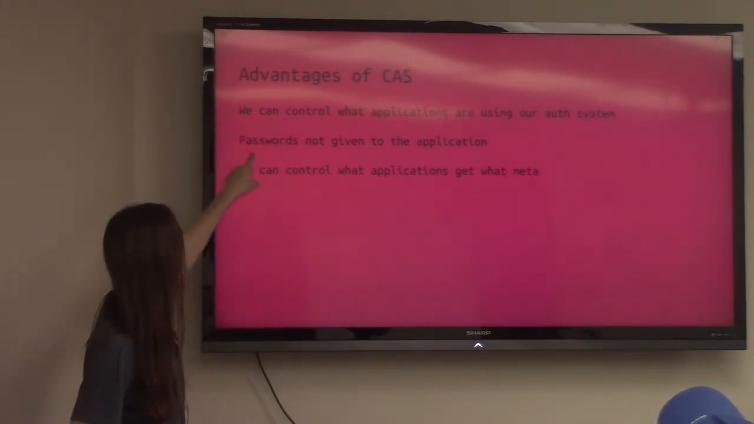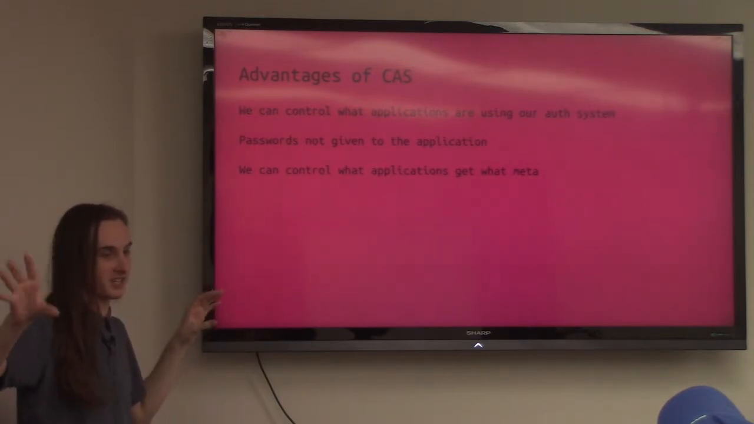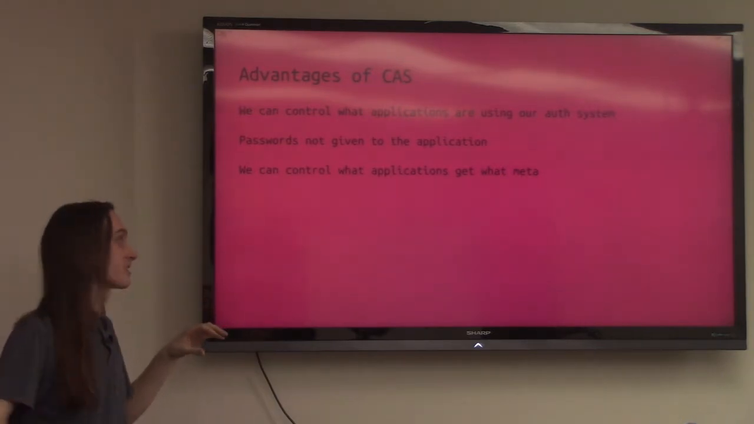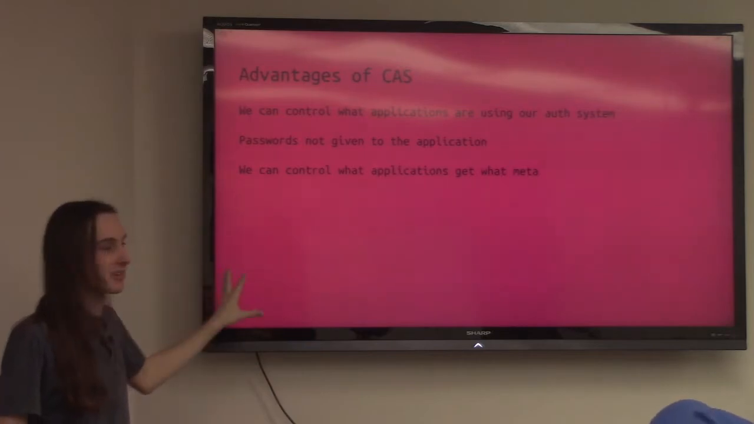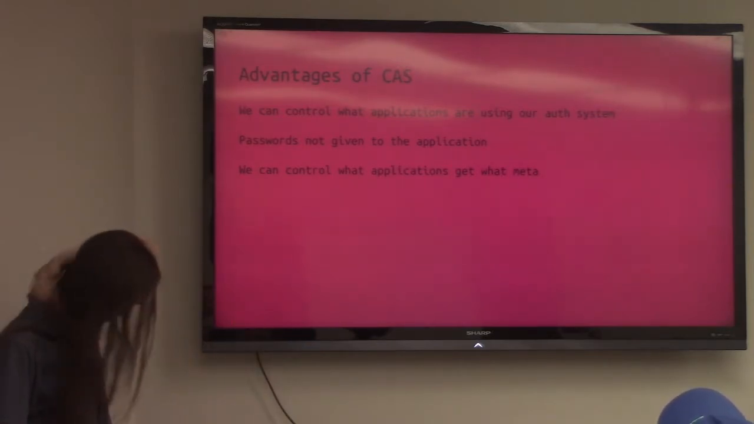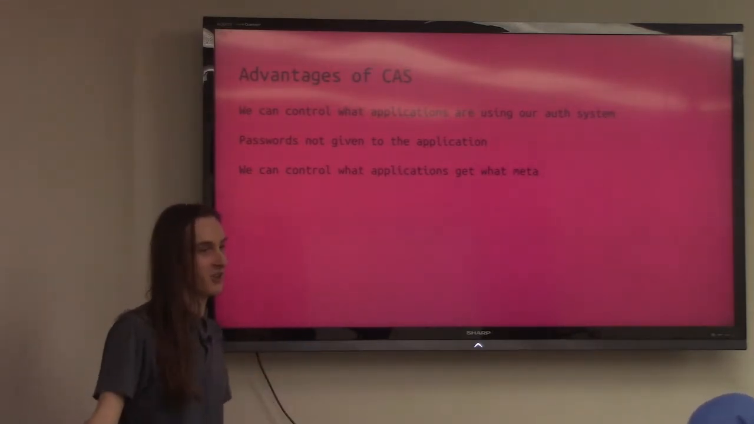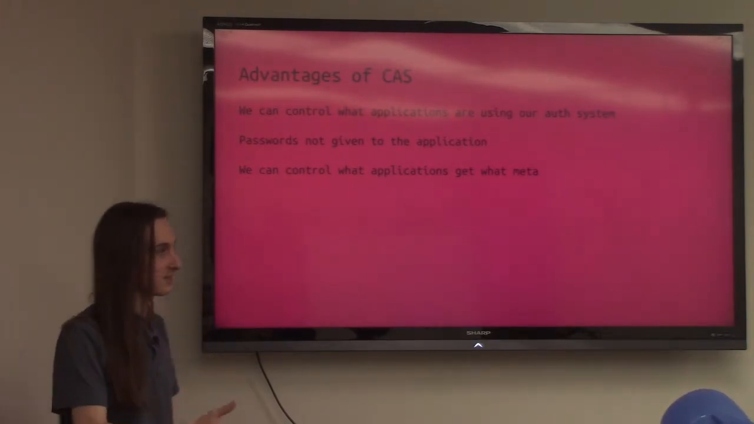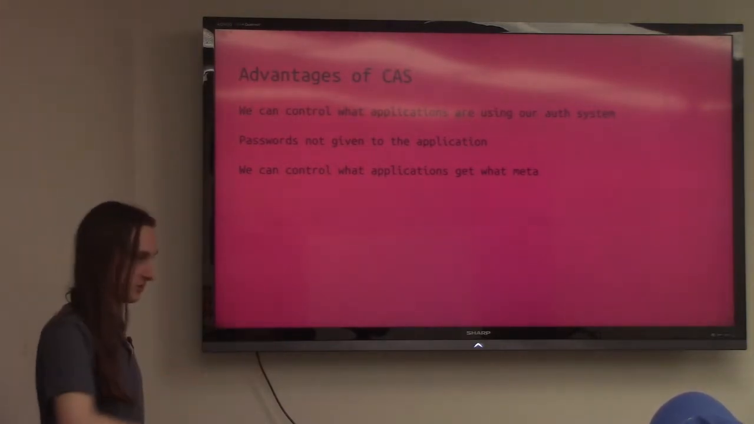Yeah, and the chief advantage of having this separate authentication server with a separate login page is that the passwords never get passed to the application. So they can take advantage of your central auth system without owning your users, basically.